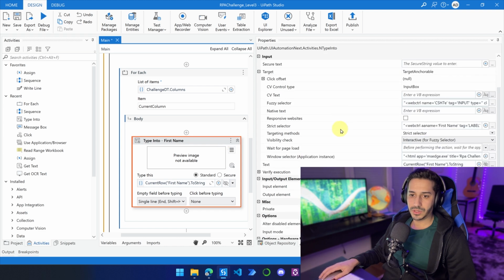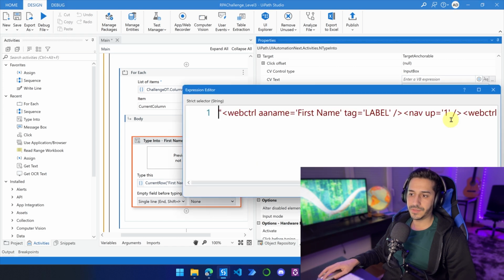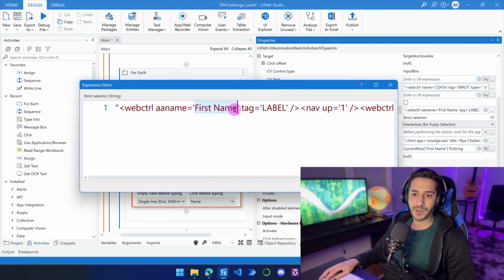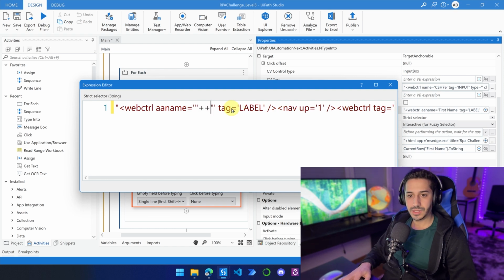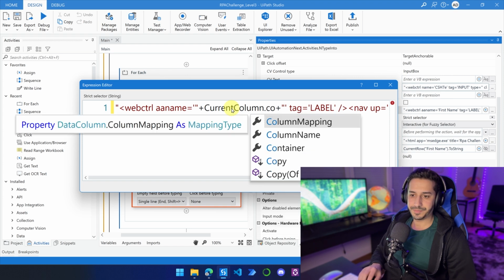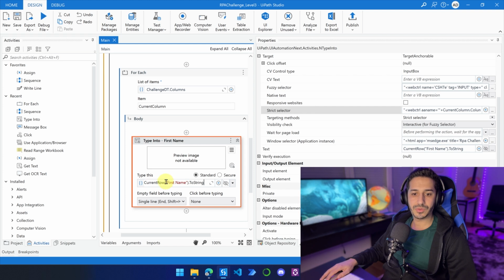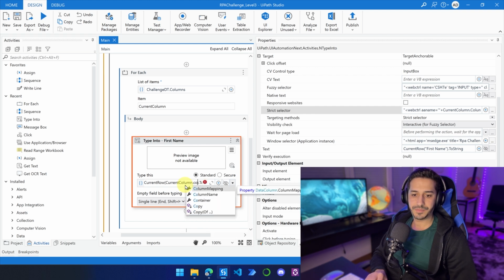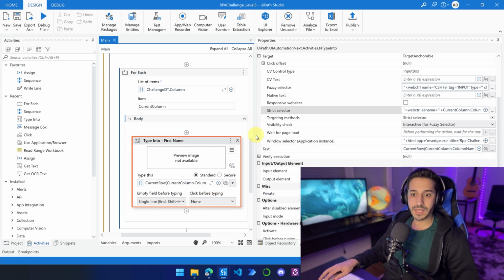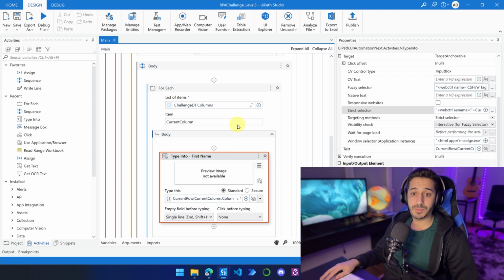So now I will go here and I will click on the strict selector, I will click on the plus sign and I will click on open in advanced editor. And here I will replace the first name. I will add two double quotes and inside them I will write current column dot column name. Good. And inside of here, instead of writing current row first name, I will make it current column dot column name. And that's basically it. We have replaced the seven type intos with one type into in here instead of for each loop. So instead of using seven activities, we basically just use two.